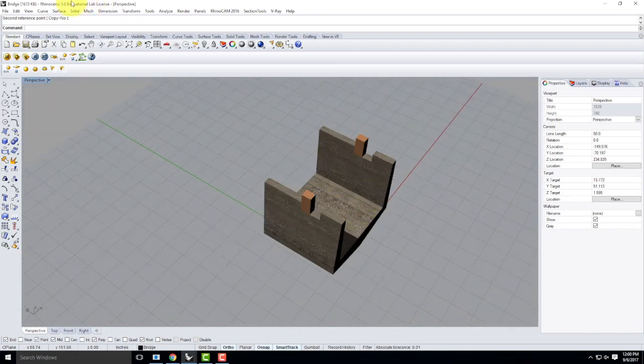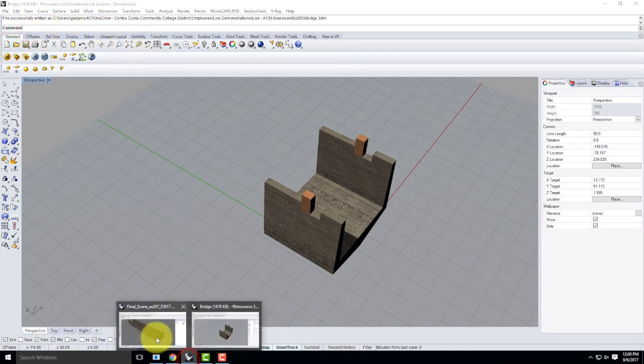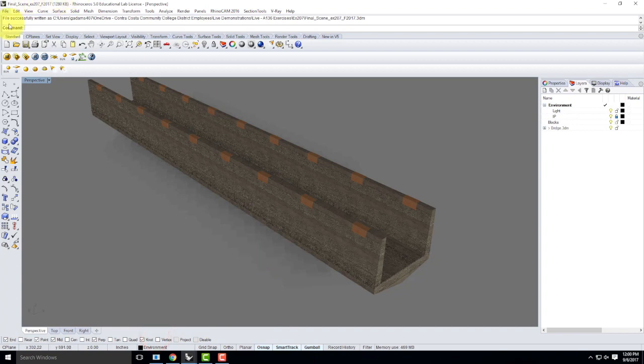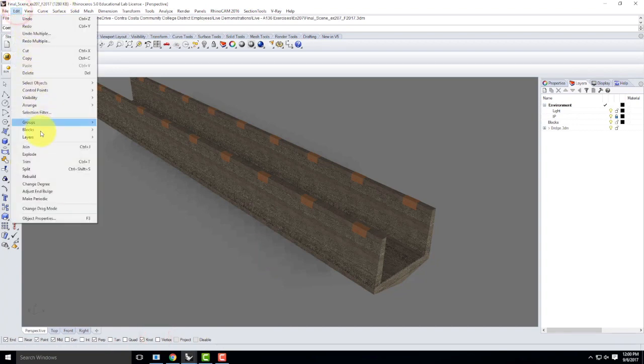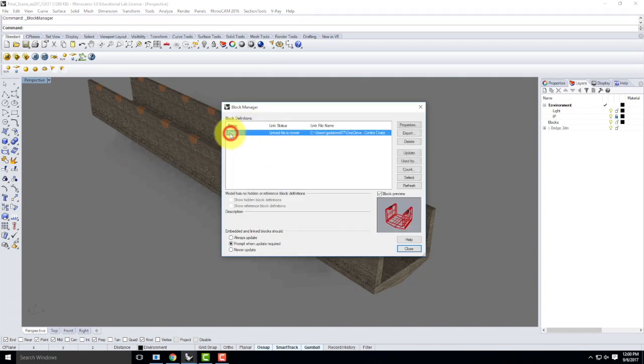When I'm done with that, if I go to File and then Save, and I save that file, it's important that I save that file. I can come back to this file here, and I can go to Edit, Blocks, Block Manager. And notice right here under my blocks, it says linked file is newer. So I made a change in the other file. It's registering that that change has been made. So let me go ahead and update that.